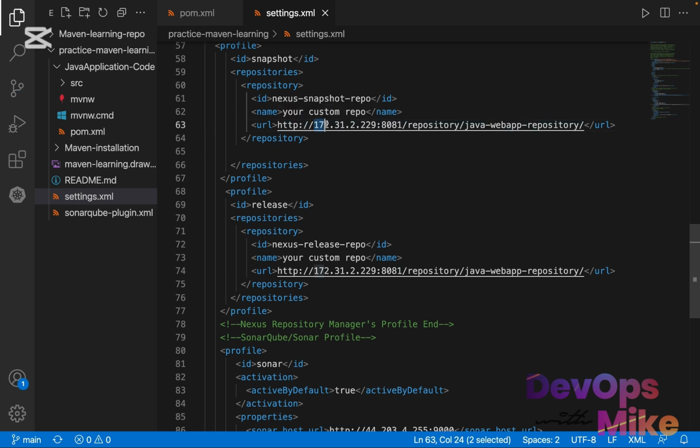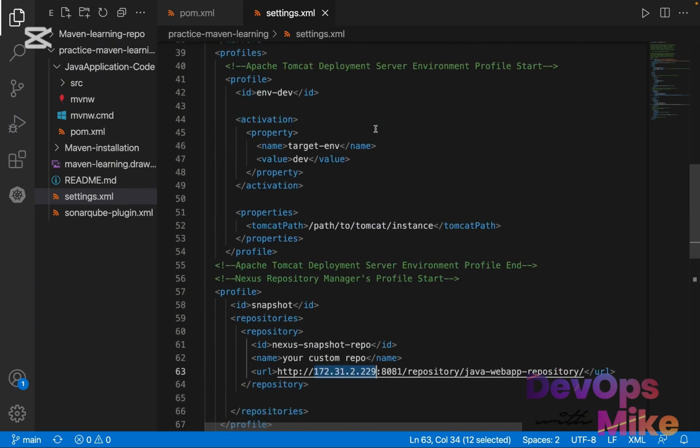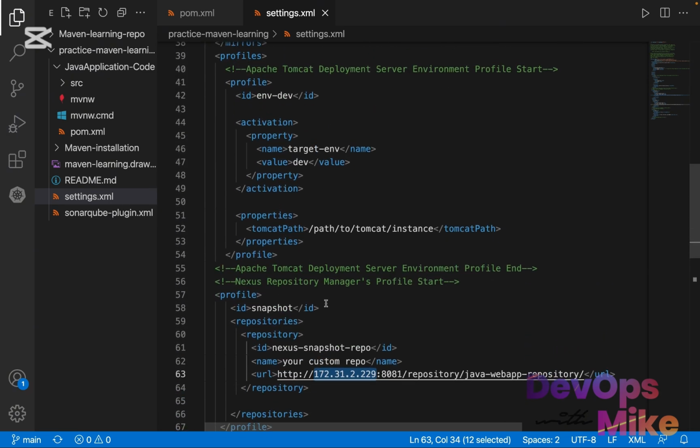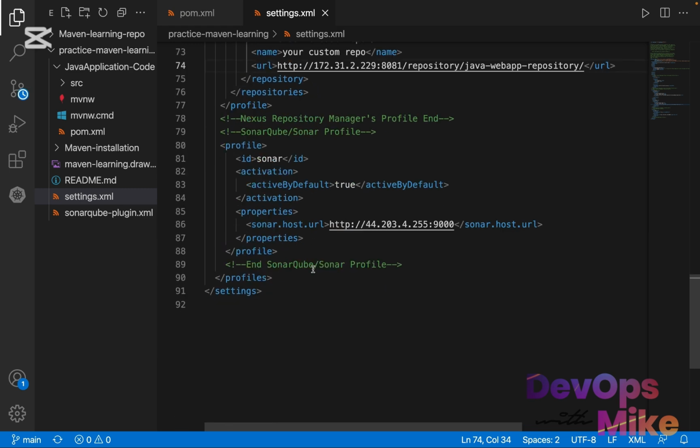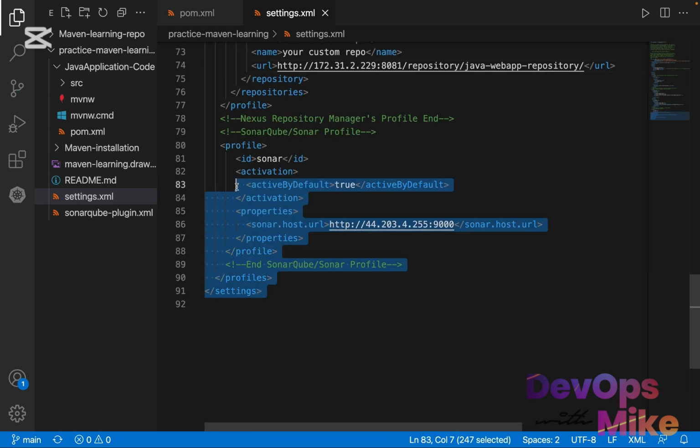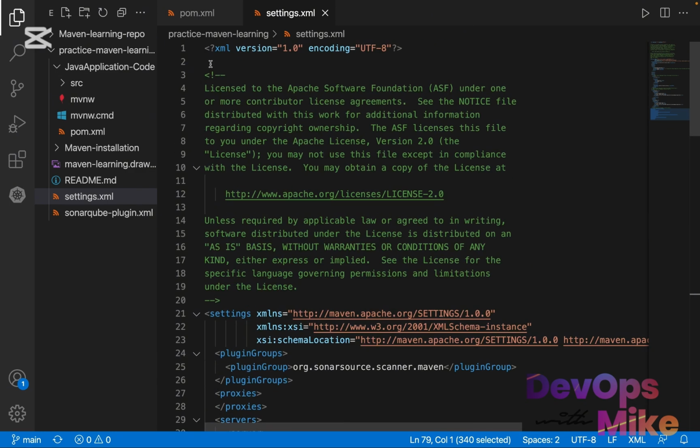You come to line 63 of the setting.xml file. You paste. And then you come to line 74 and you equally paste. Now for the section concerning SonarQube, which contains some configuration with respect to SonarQube, we are going to be configuring this section in a bit.